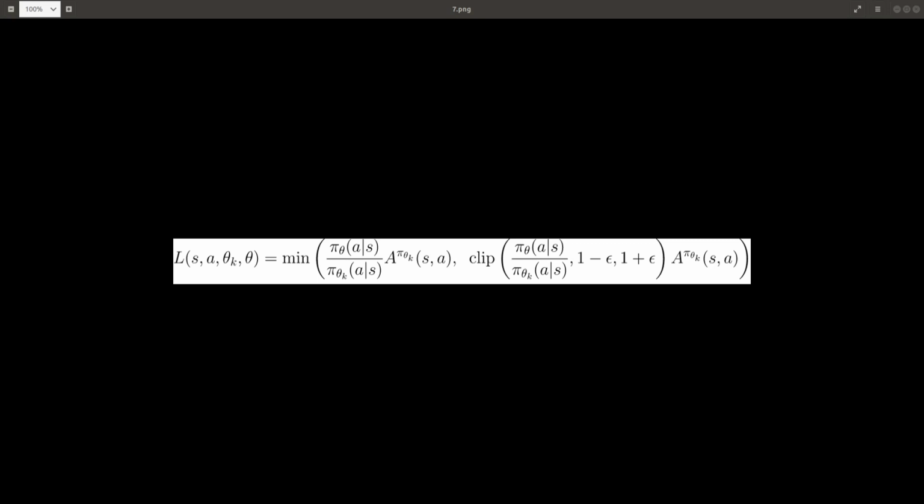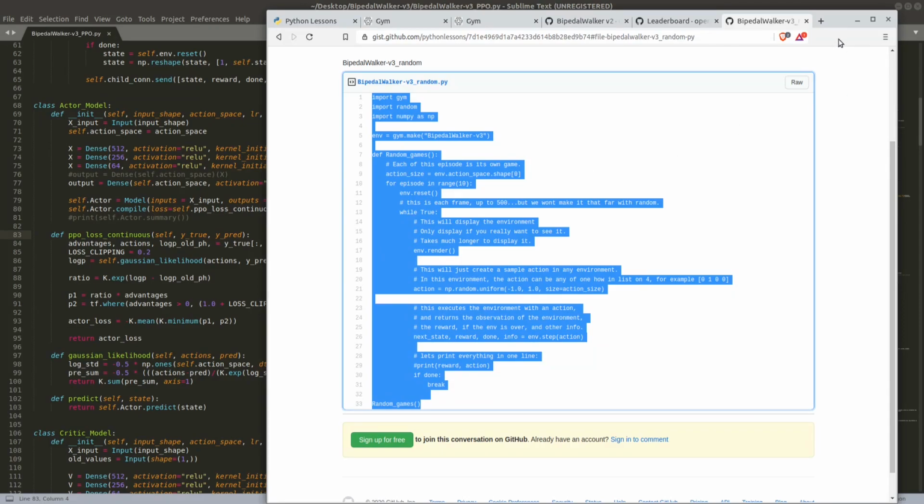Well, actually, I don't understand all the math behind this, or I'm not sure if I understand, so I decided not to try explaining it and mislead you in a bad direction. Also, I borrowed the idea of how to implement the Gaussian likelihood function into my code from Stable Baselines' GitHub page, where I have it.